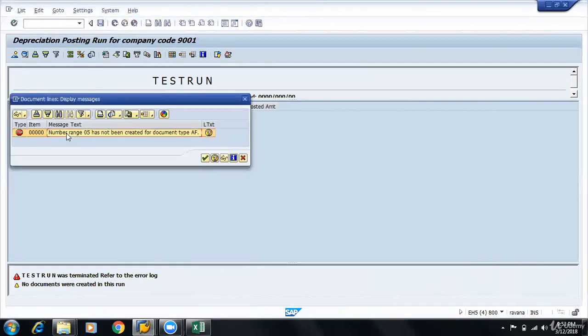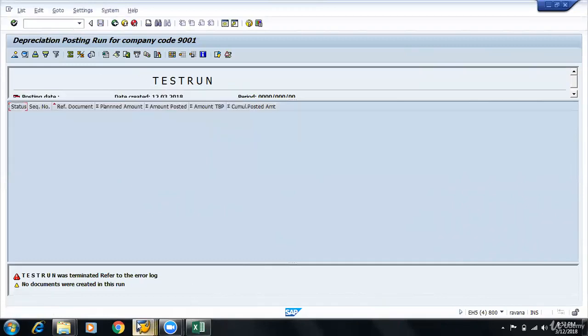What does it say? Number range 05 has not been created. So what do you do? Come on, this is a very basic error which you have been seeing each and every time for new transactions, where you would see a red message ribbon at the bottom saying that number range is missing. It's the same thing, just with the difference that it is in a separate information box. So let's go to FBN1 and maintain a number range 05. That's it. Very simple.